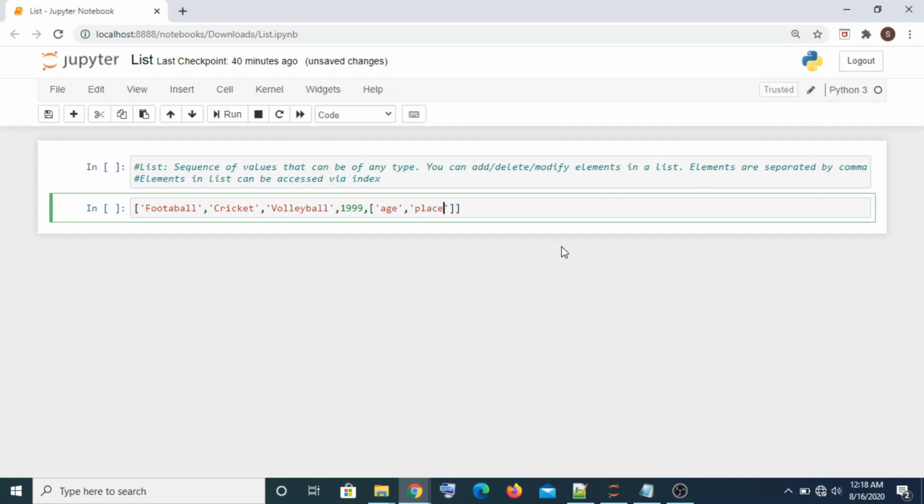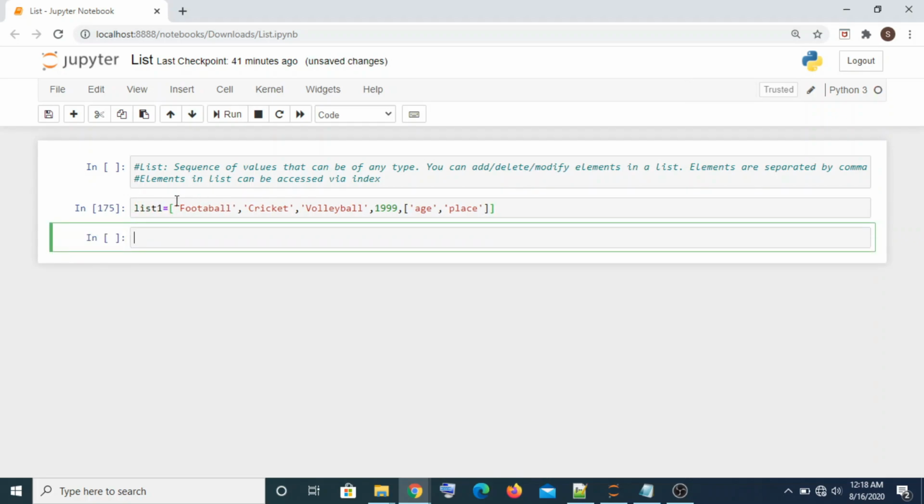Now I just added some random data here. I have 3 strings, I have a number, and then I have a list here. So you can create a list within a list. I'll call this, let's say, list1. Now I'll execute this. Now the list1 is created.